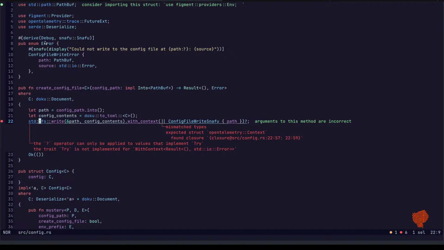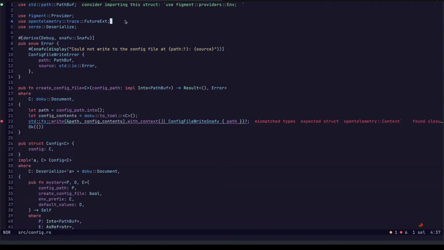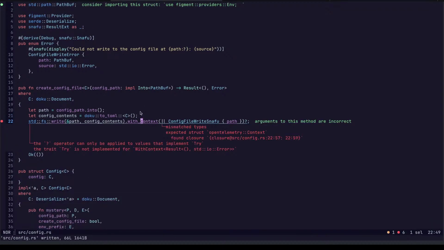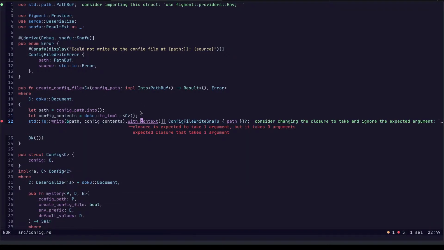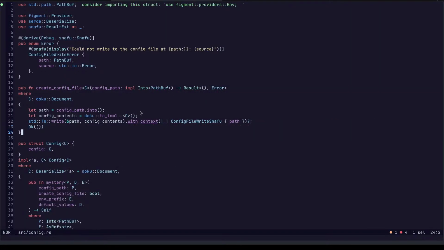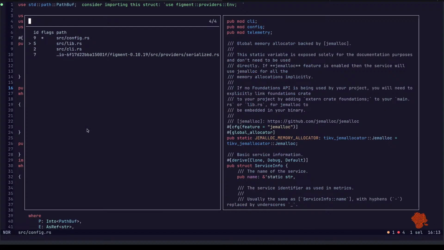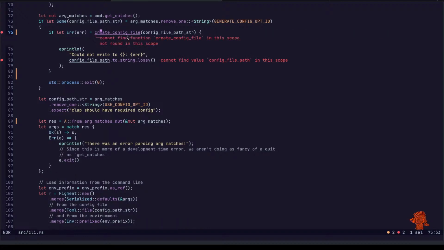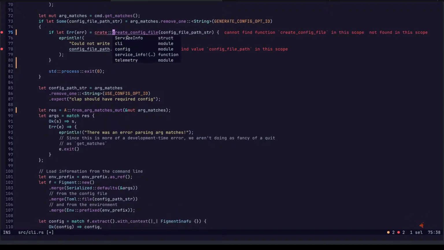Mismatch types. Oh, OpenTelemetry context. No, goodness, no. That's wrong. Yeah, this one. Okay. So now we can create the config file. Let's go back to CLI. This is missing. Create config.